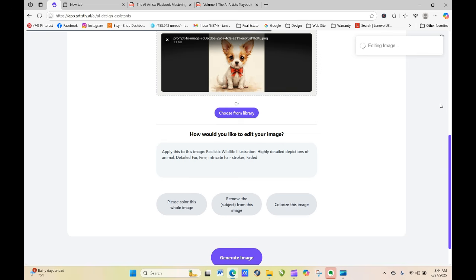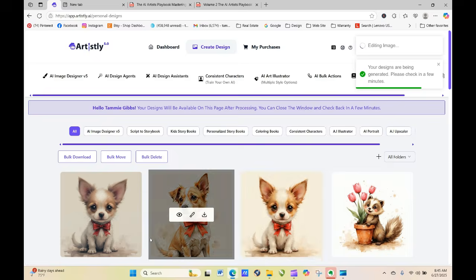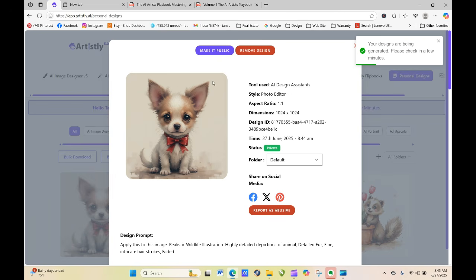There we go. My computer froze for just a second. Sorry about that. So we're going to see if this works. I think it may work, and if you're wanting to do edits specifically to the image itself, then this may be the way to do it. Aha! It did. It applied the detail, but it kept the same dog.